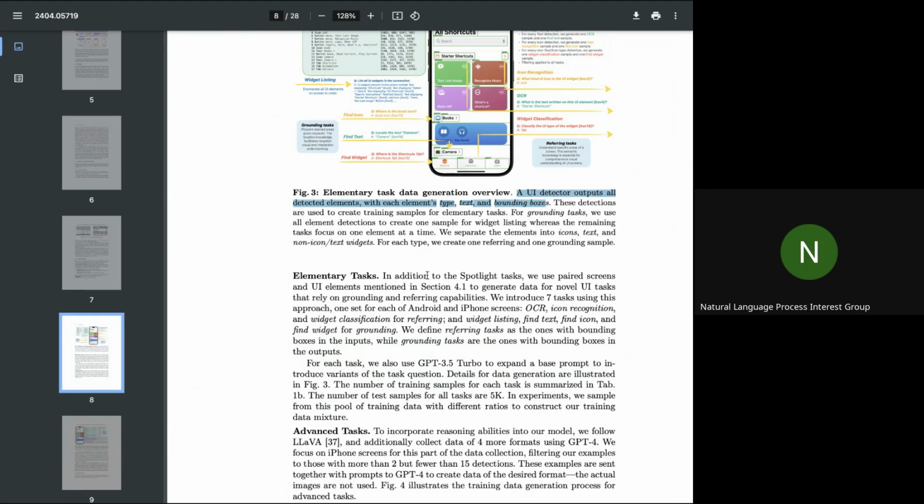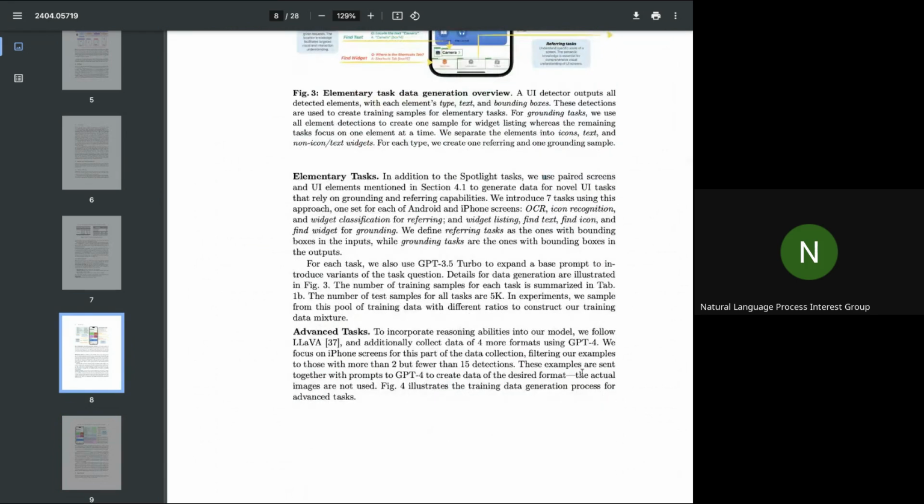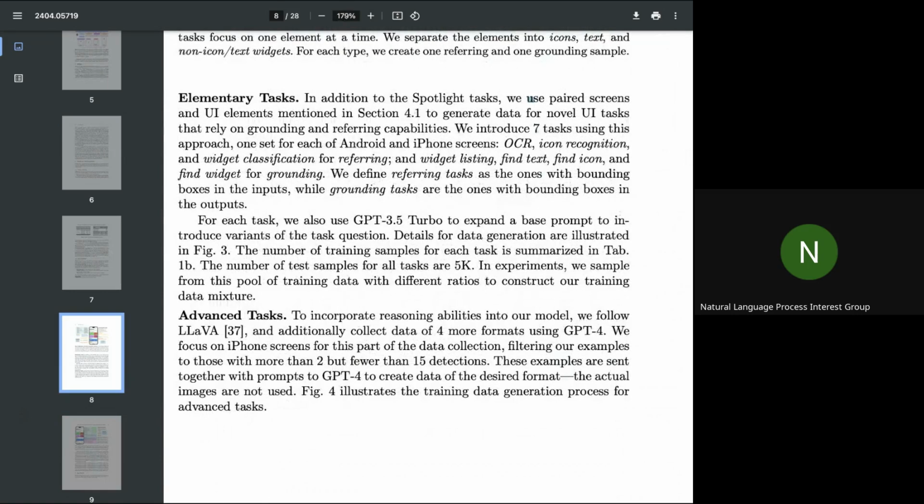Yeah, so as you can see for each one, right? They took a lot of screenshots for Spotlight tasks and used paired screens and UI elements mentioned in 4.1 to generate data for novel UI tasks that rely on grounding and referring capabilities. And they come up with more tasks, right, for widget referring, widget listing, find text, icon referring. Referring tasks are the ones with bounding boxes in the inputs, while grounding tasks are the ones with bounding boxes in the outputs.